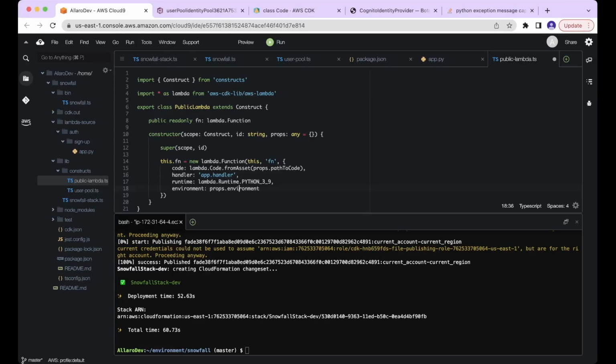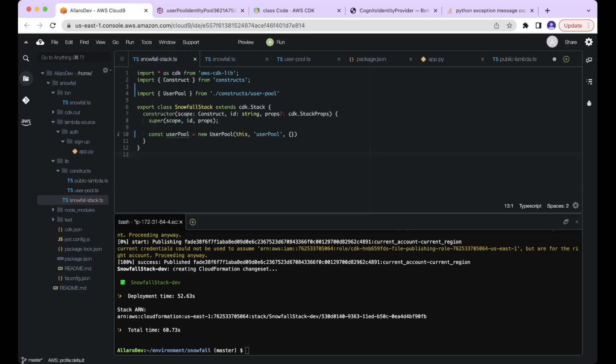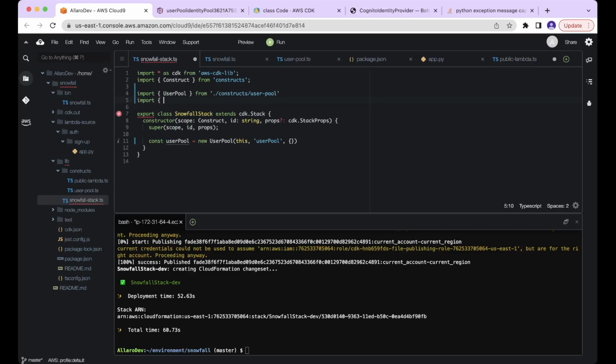There's definitely more work to do in terms of defining that public URL to invoke the function, but I want to try to call this in our stack and deploy it and iterate from there. So I'm going to import that public Lambda. Let's be alphabetical here. And this will be called the sign-up Lambda.